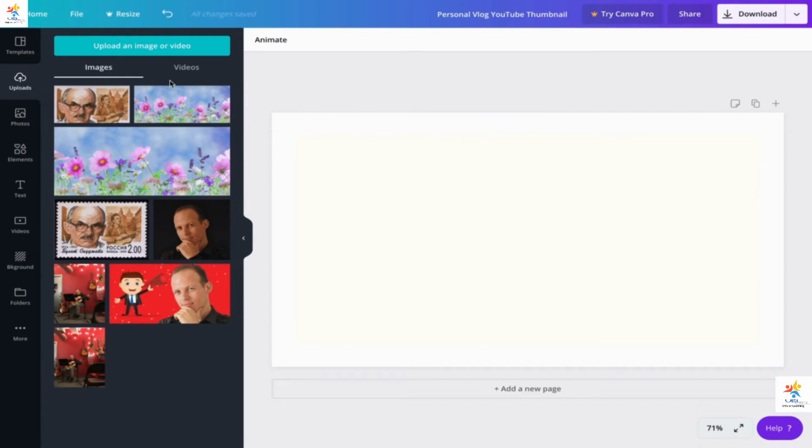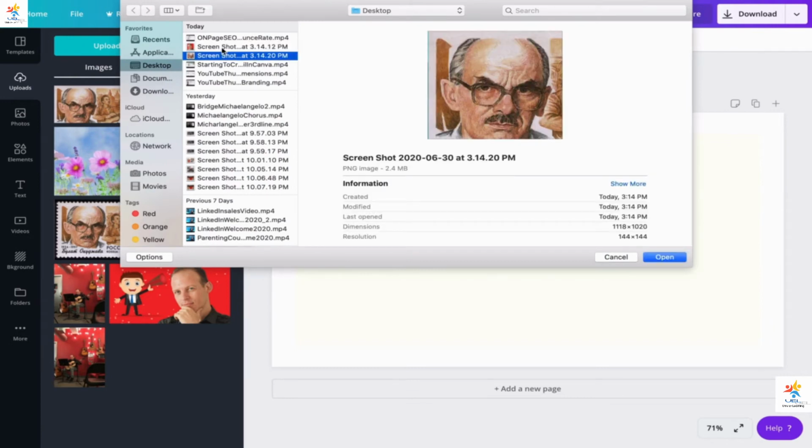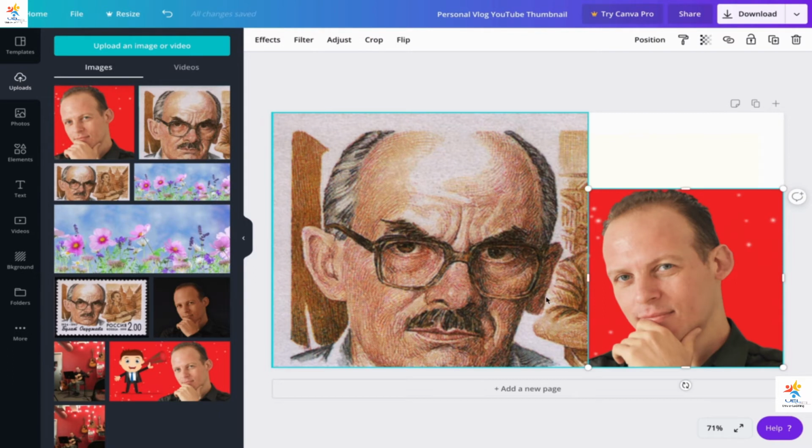So I'm going to upload these 2 images. I just took them, this and that. It's going to take a second to upload. And then I drag these images back together. And now it's a little better because now it looks like our heads are kind of tilted towards each other. There's unity in the design.